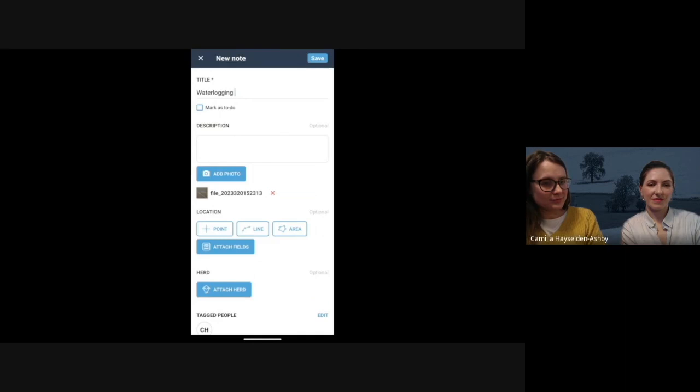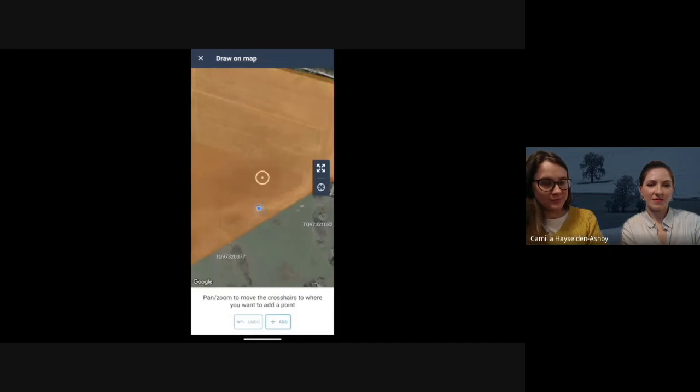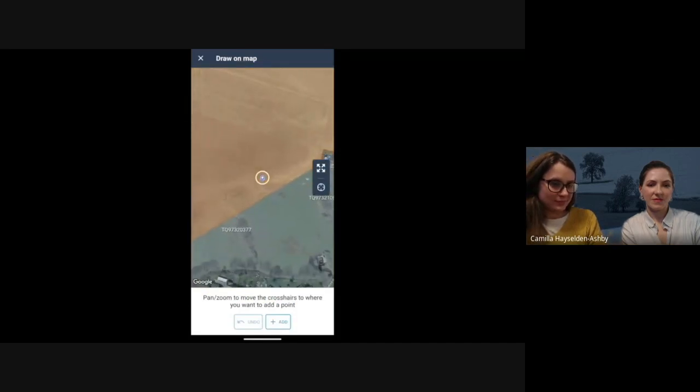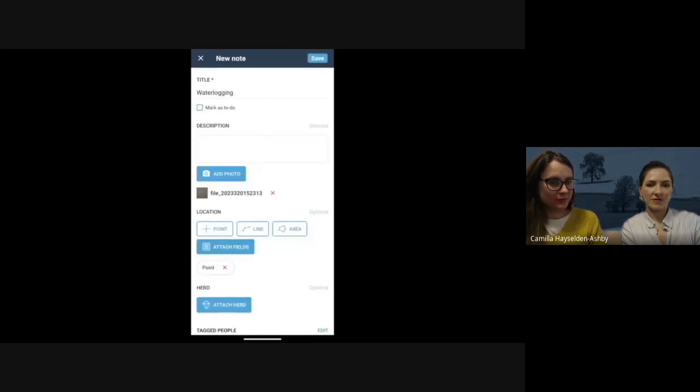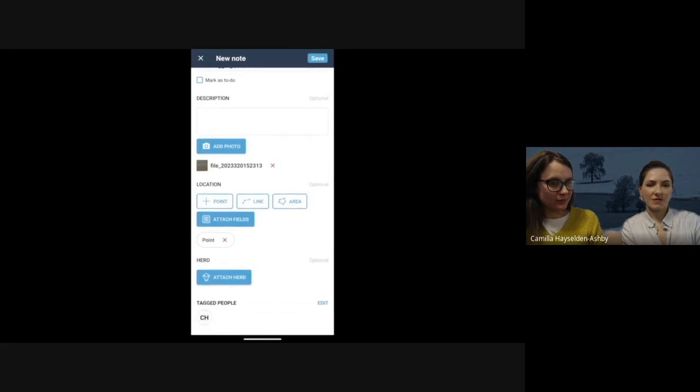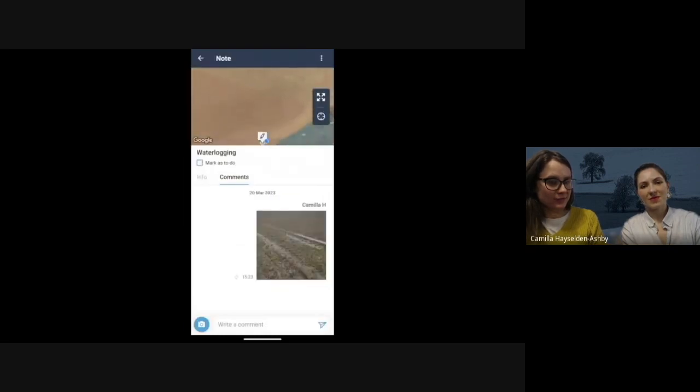Next, we need to add a location, so we tap the point button. And then you can see your location is the blue dot. So I tap the pin where I'm standing and then tap save. Here you can add a description or tag anyone else that you need to, and then tap save. And there you go.